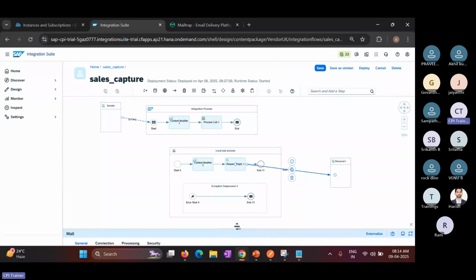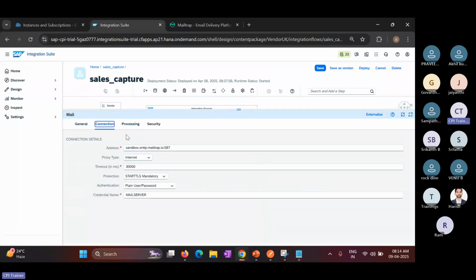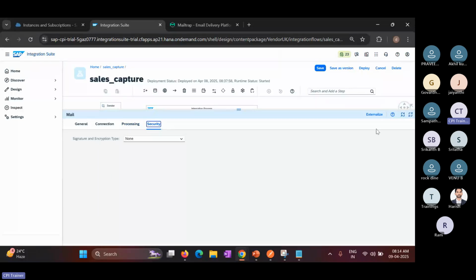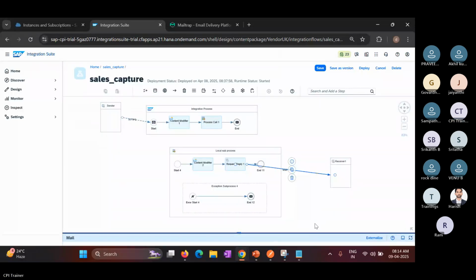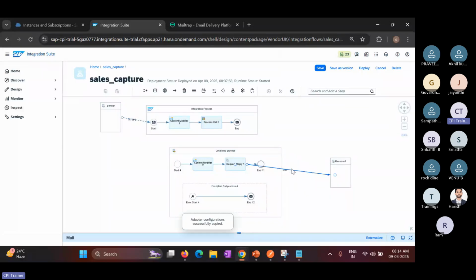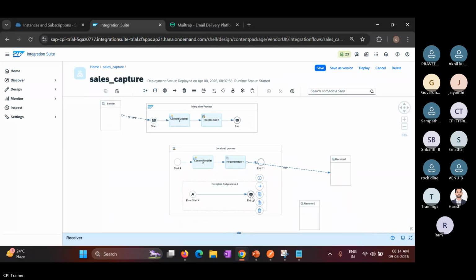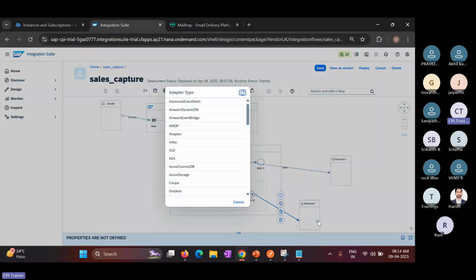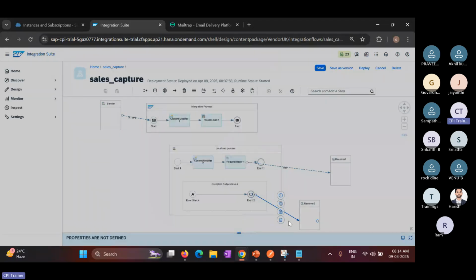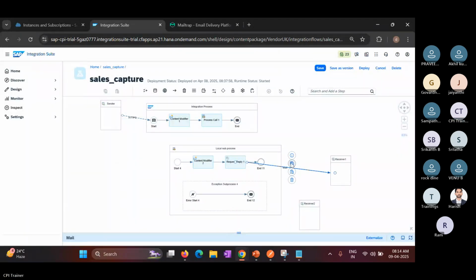For the success case, I'm adding one mail server here. The mail details and everything I configured for the success case, and for the failure case I also need to call this, so I just copy it. We have a copy configuration symbol, so we can copy it and add one receiver and one exception subprocess here. So copy, and from here we have a paste symbol. You can see the paste symbol, right?